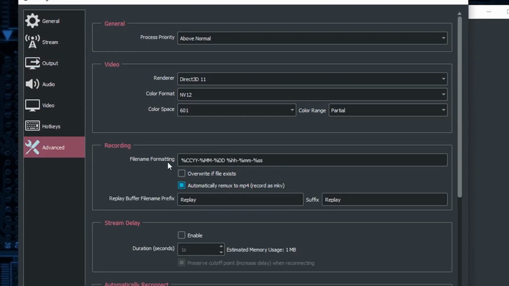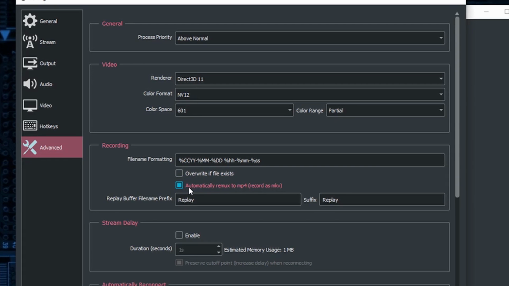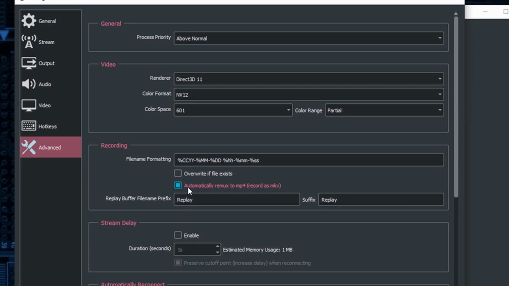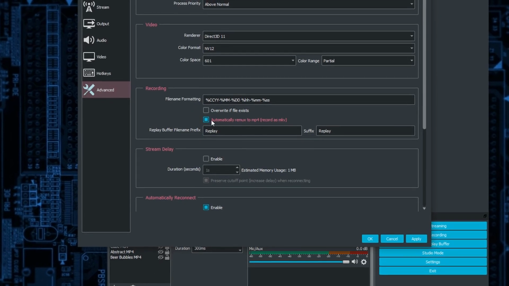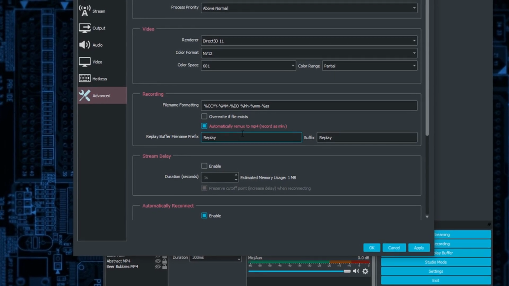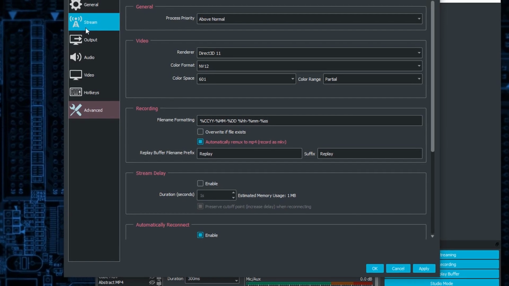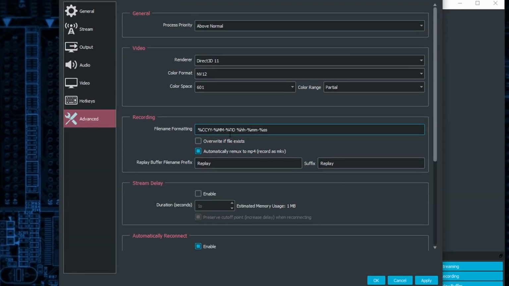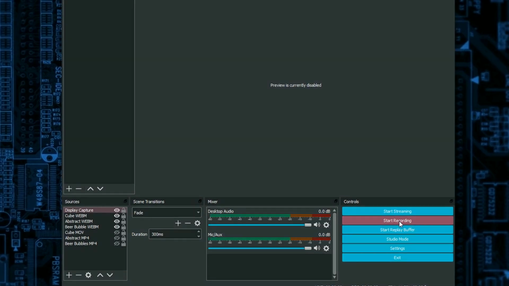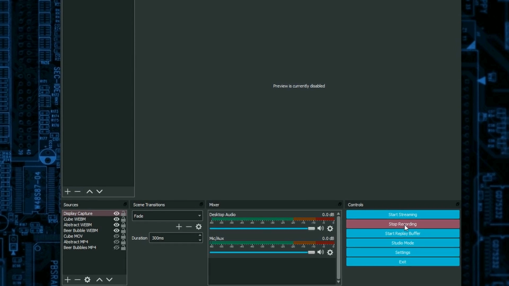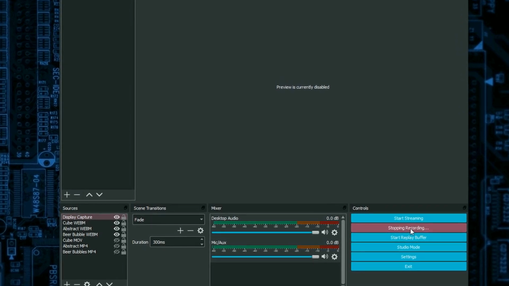This was added quite recently, in the last maybe 3-4 updates of OBS. You click on this, and what it does is automatically remux to MP4. So it records this MKV, even if you have it set at MP4 over here. And then at the end, when you're done streaming, I'll start recording, and then when I stop, remux recordings. It will do this automatically.